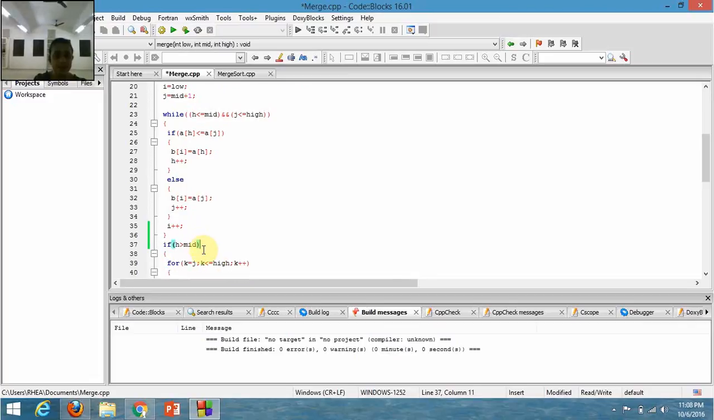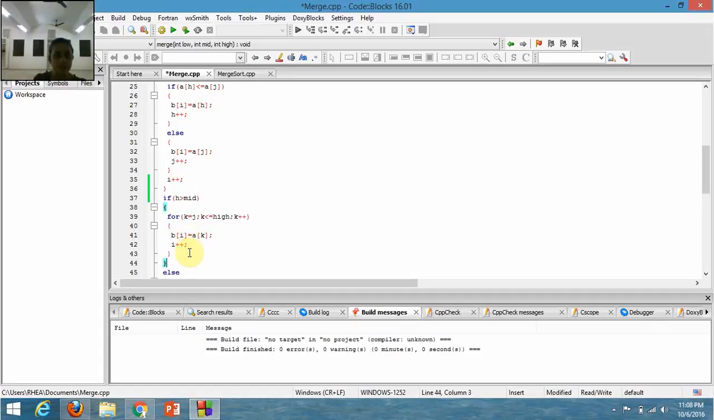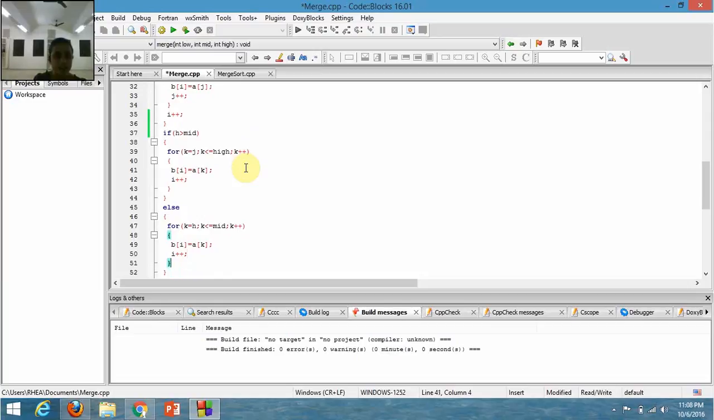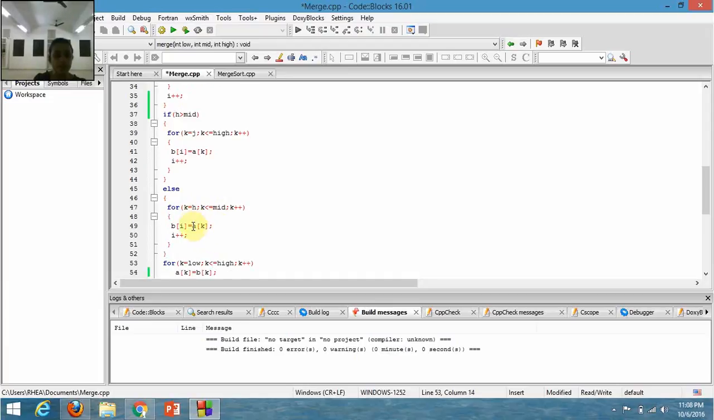Then we have an if condition outside this while loop, that is if h is greater than mid. If it is so, then we see that inside this if statement there is one for loop, that is k = j, k less than or equal to high, k++. And each time this value will be stored in this array and the value of i will be incremented by 1. Else we see that there is a for loop for k = h, k less than or equal to mid, k++, and this value will be stored in b[i] and the value of i will be incremented by 1.